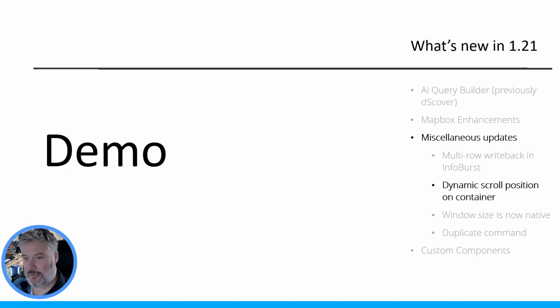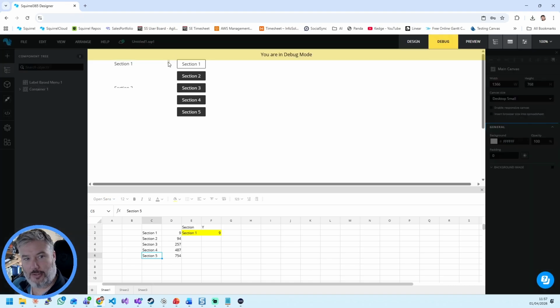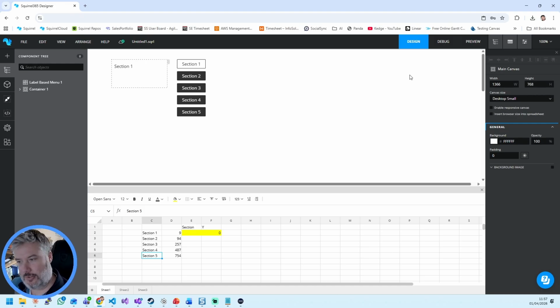The next demo we're going to look at is the dynamic scroll position on containers. So if I go back into Squirrel and open up my demo, I've got a container here with lots of text labels in it with a vertical scroll bar. So if I go into debug, you can see I can use the scroll bar and it will go through the various different sections. Imagine this almost like page sections that you can jump into as well.